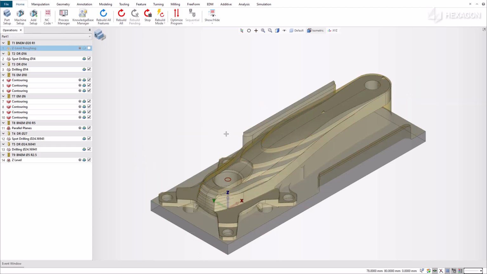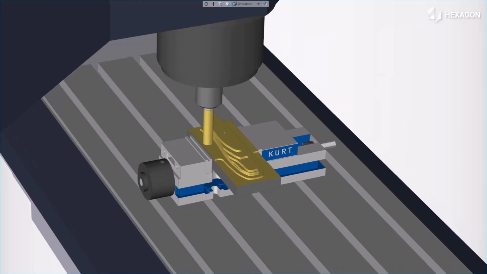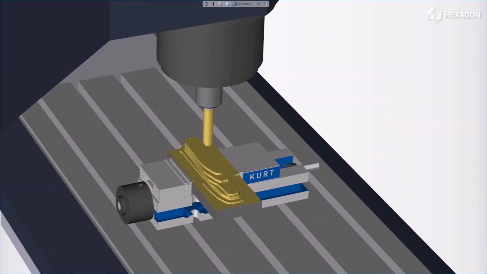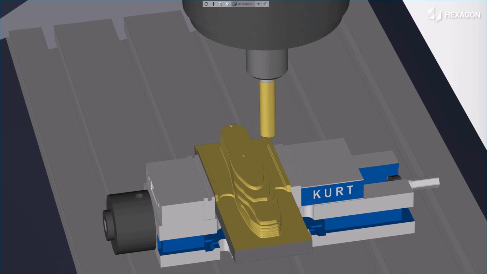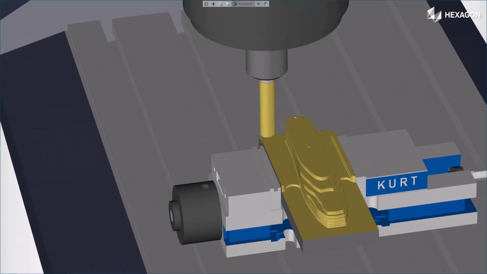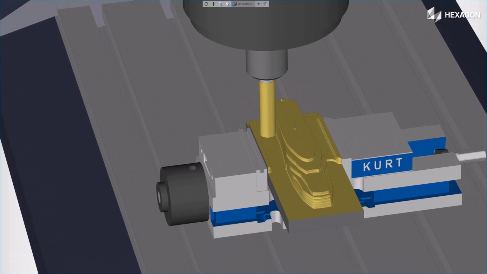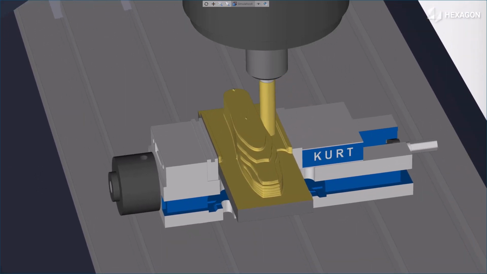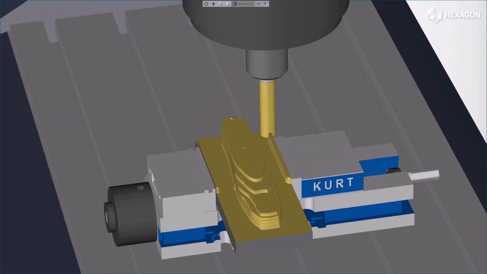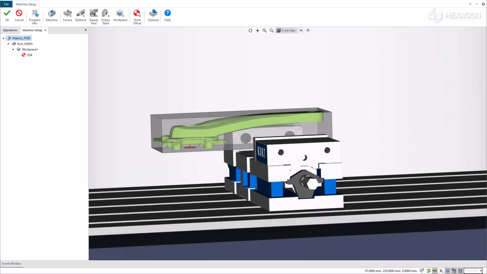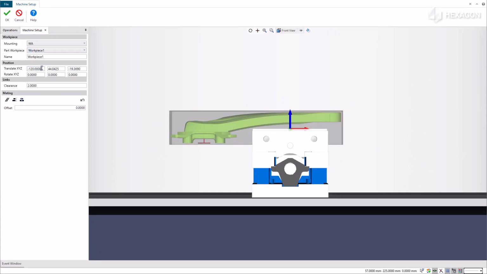In the simulation, the tool avoids fixture components while respecting the clearance override as we set in the technology page. This new parameter eliminates the need for manual creation of static boundaries that were traditionally used to represent the fixtures. Let's go back to the machine setup and edit the workpiece's position in the vise.